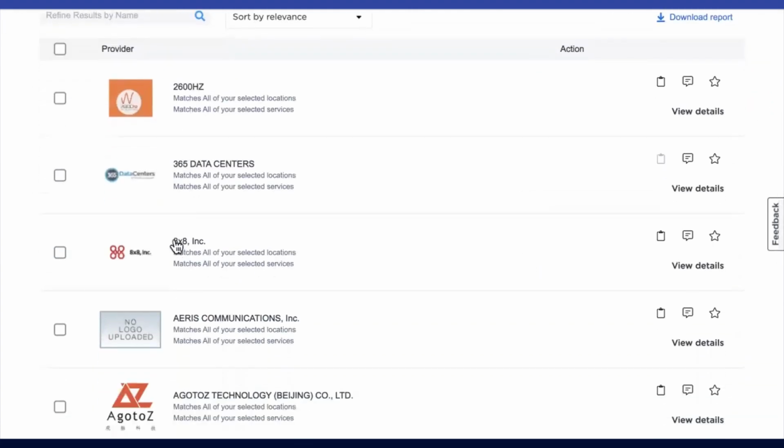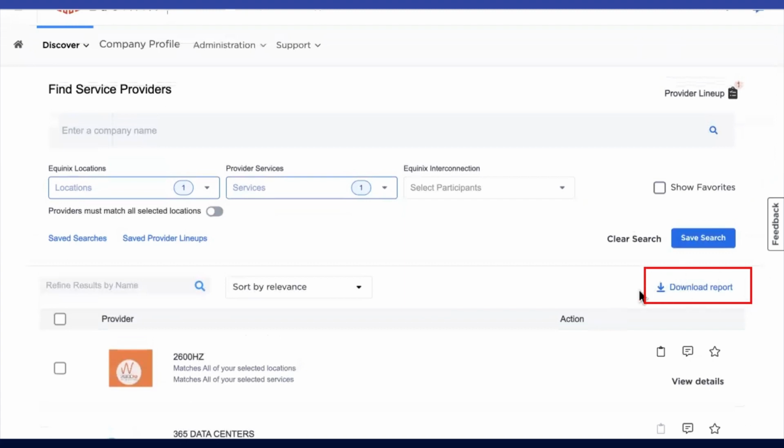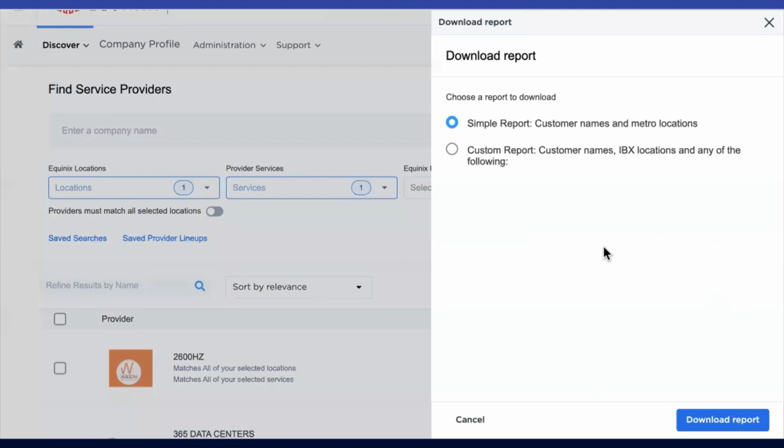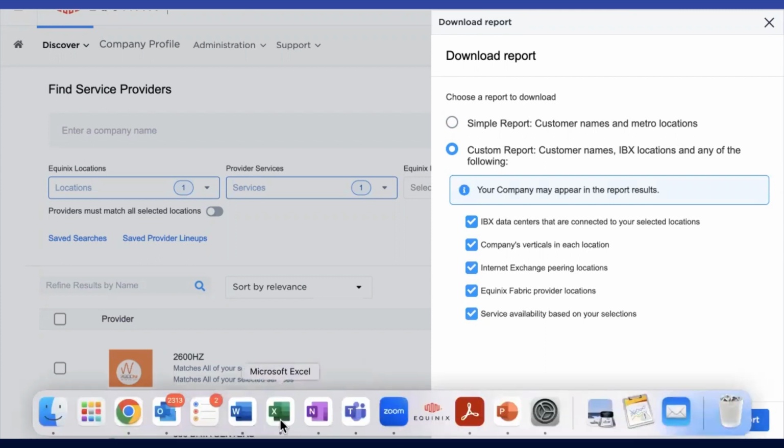I can click on any of these company profiles, or I can download this report, which aggregates all of the information from the search into one Excel file. The simple report, as you can see, just has the name of the company and then the metro locations that you selected. In this case, I just did Silicon Valley. The custom report has a little bit more information. As you can see, I'm going to check all these boxes. And then once you hit download report, it'll download that Excel file. I already have it, so I'm going to pull it up right here.